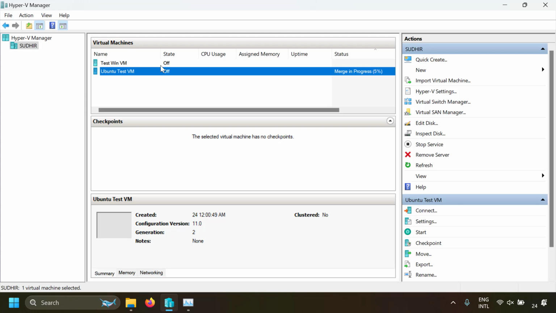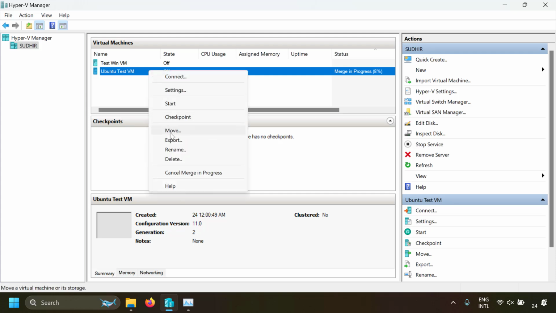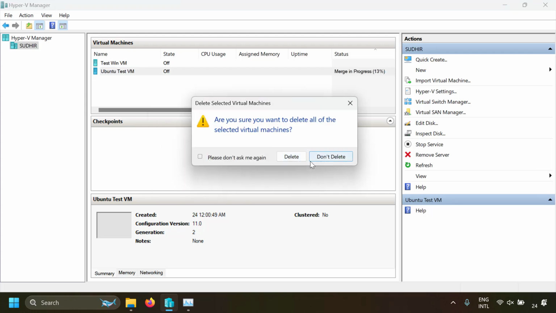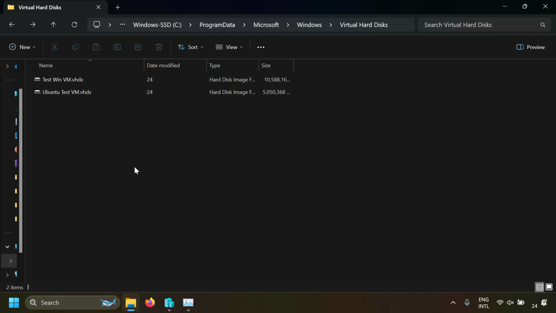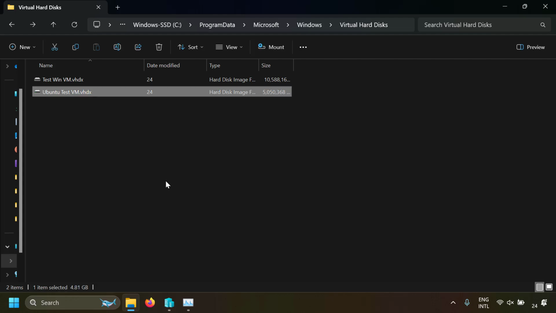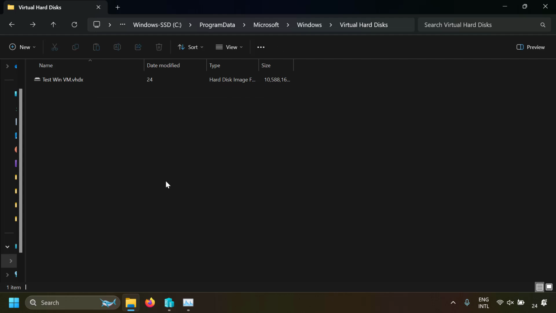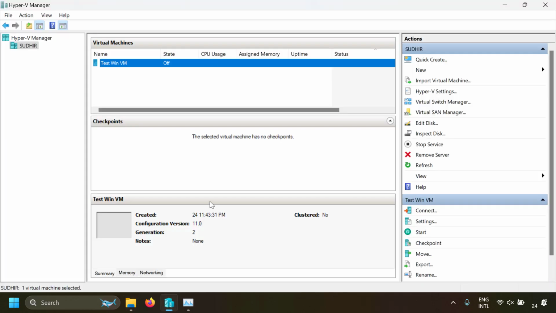And after the work is over, I can just delete the VM. I can just delete and the VM will be deleted. And I can even delete my virtual hard disk in the C ProgramData Microsoft Windows Virtual Hard Disks folder. Go to this Ubuntu test and delete this VHDX, which is the virtual hard drive also. Now the VM is deleted.